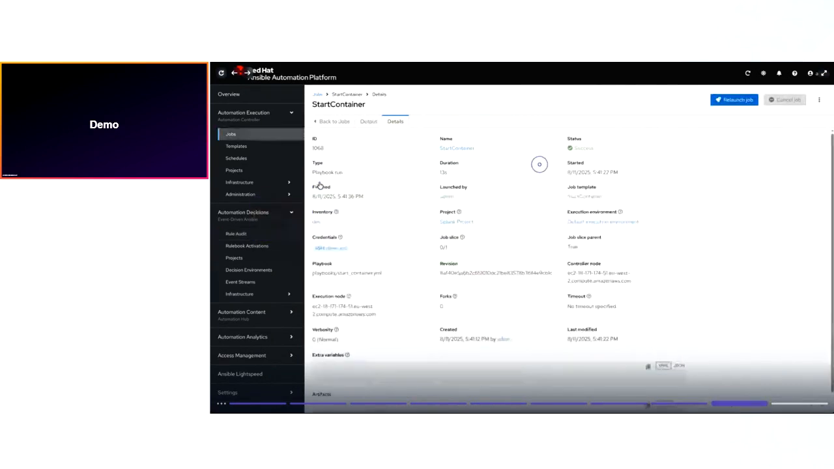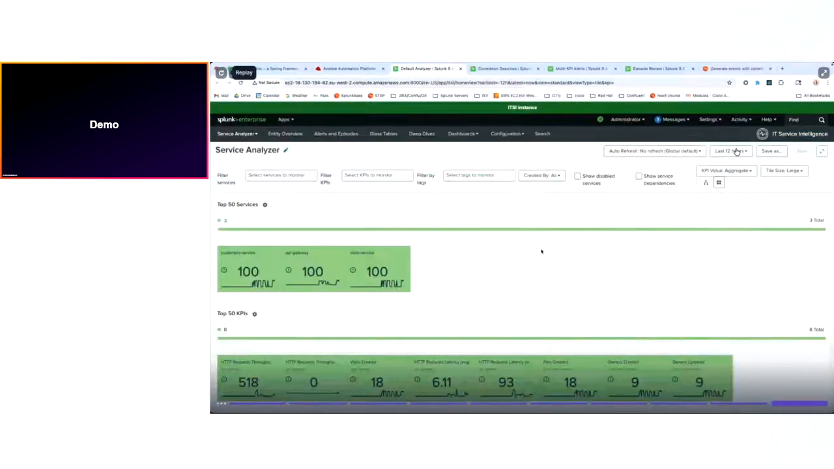So here it ran this job template. It was to restart the container. We can see that the job was successful, when it ran, and all the details. What's the playbook that was executed? And in this case, the application is restarted, and it's already green again, closing the full cycle.